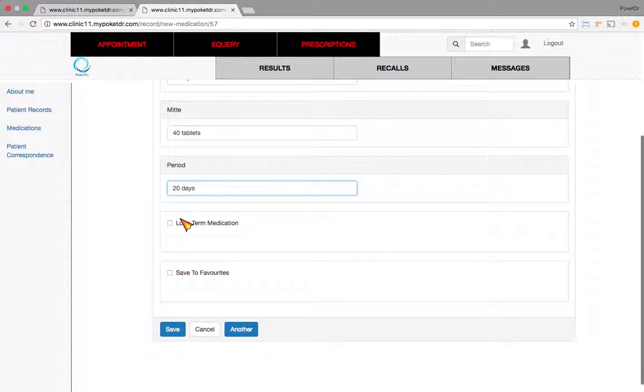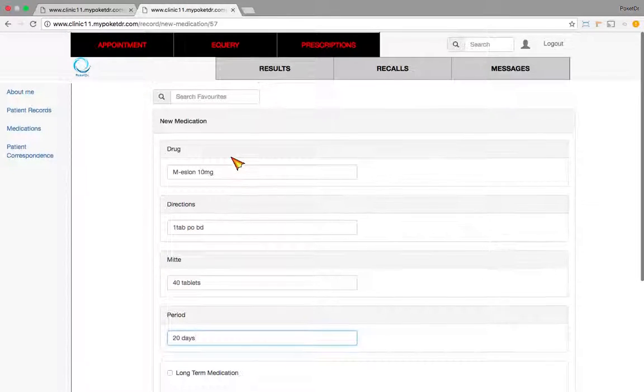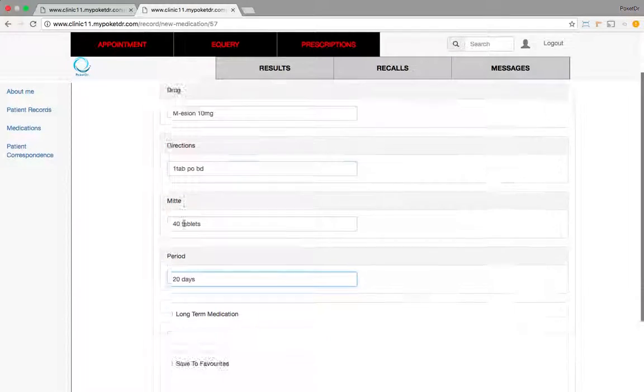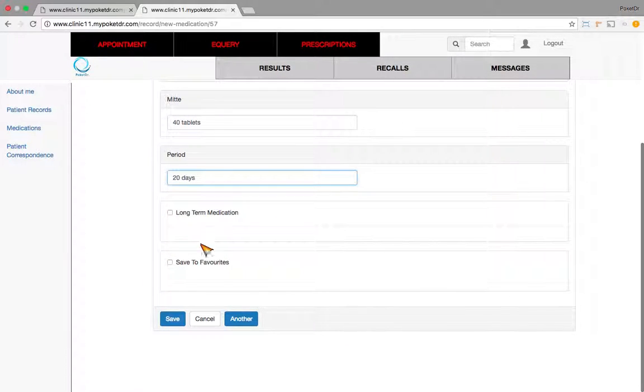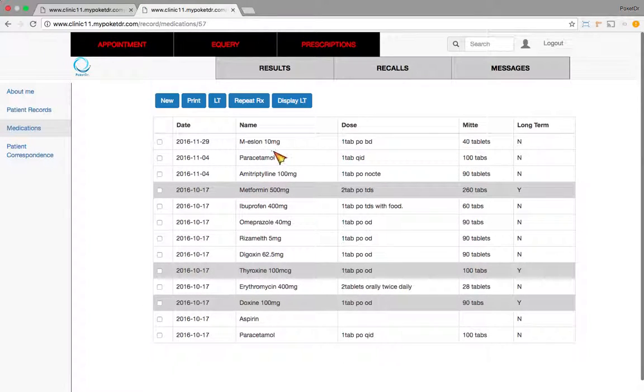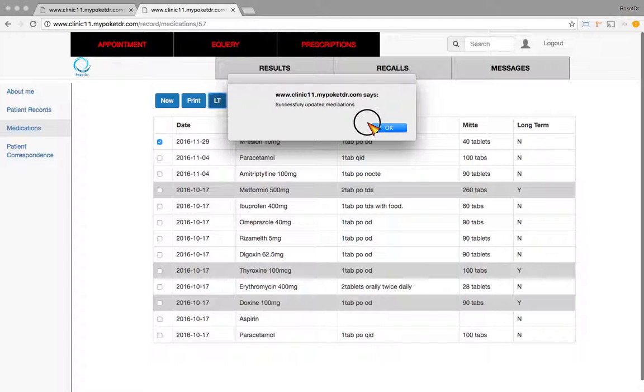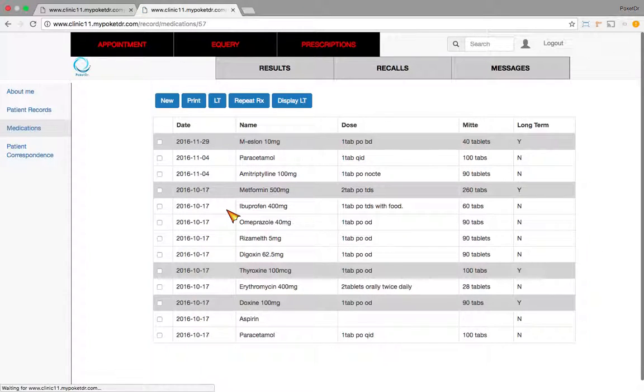And we can choose whether it's a long-term medication or not. And we just click on save. If we click on save, this will be prescribed. If we click on another, this will be prescribed and a new blank form will be open. So let's just try save. And you can see that M-Eslon has been prescribed there. Now, if I want to make this a long-term medication, I'll just click on it and click on long-term. And you can see that M-Eslon has become a long-term medication.